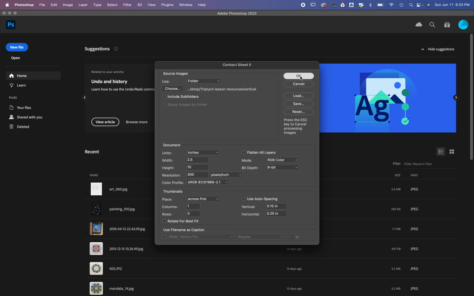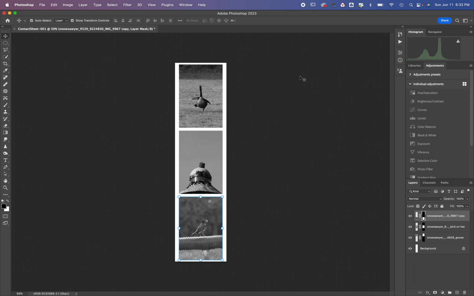Assuming you're done that, I'm going to hit OK, and it's going to do the same thing as before. It's going to automatically put my pictures in the right order. I'm going to go to my top tool over here and make sure the Show Transform Controls button is clicked so that I can edit each of these individually.